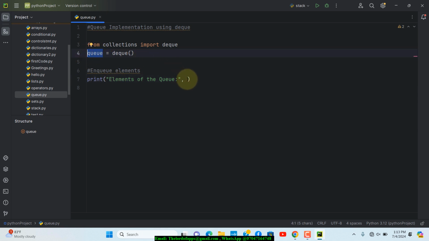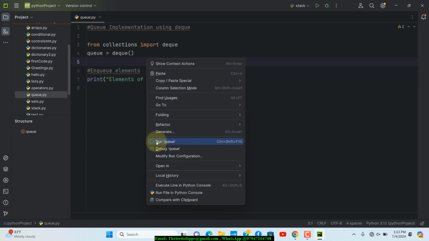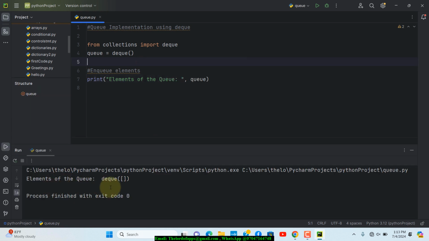I just want to print that out to the screen. If there is anything inside of it at the moment, we're going to just see that. So I'm going to save this, and then let's try and run this. I'm going to right click on that and then select run queue. If you take a look in here, you see that we have an empty queue right there. We do not actually have anything.